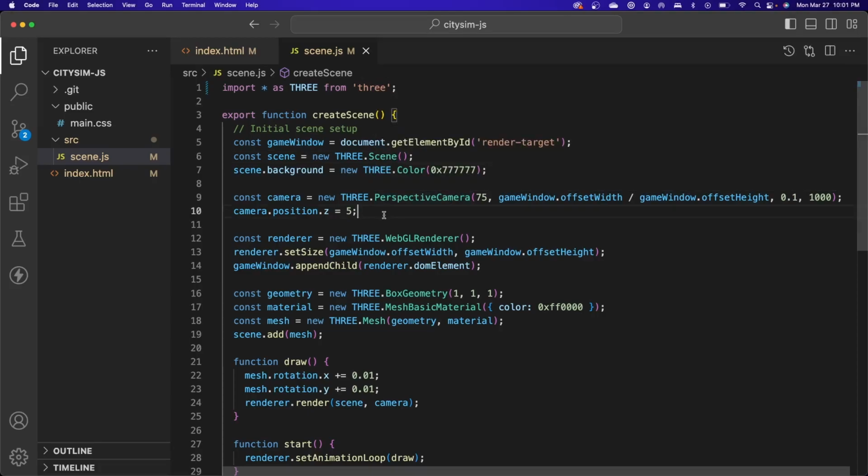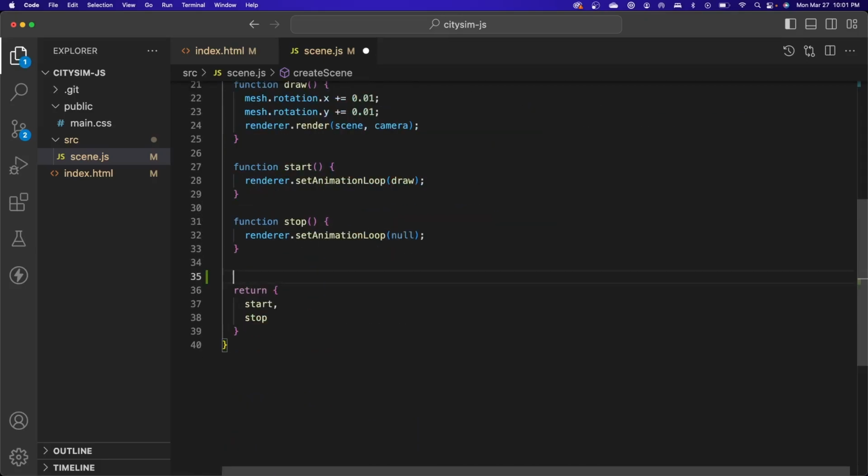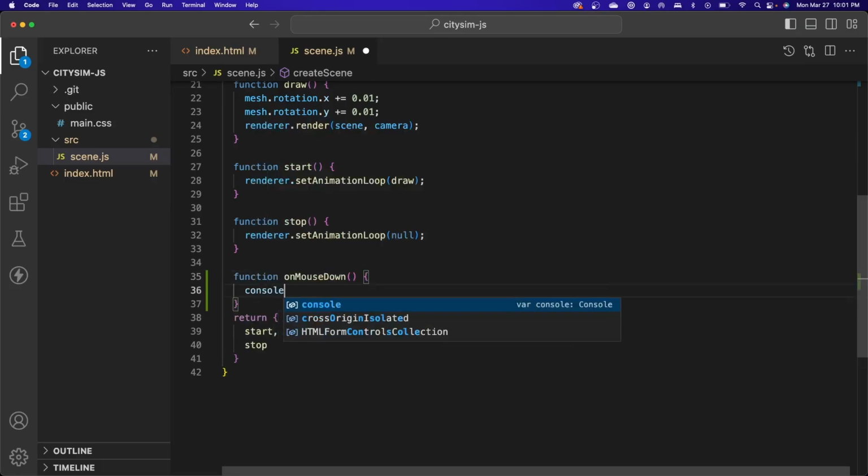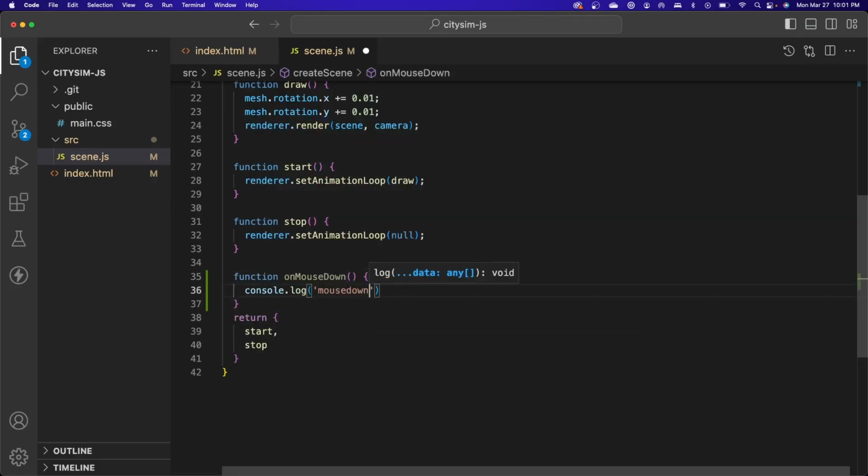Okay, so now let's get started on the camera. So the first thing that we need to do is to hook into the mouse events on the browser. So when the user presses their mouse button, they move their mouse around, we can react to those things. Let's start by adding some methods to our scene. Let's call them onMouseDown. We'll add a console log statement in here so we can see this method being called.